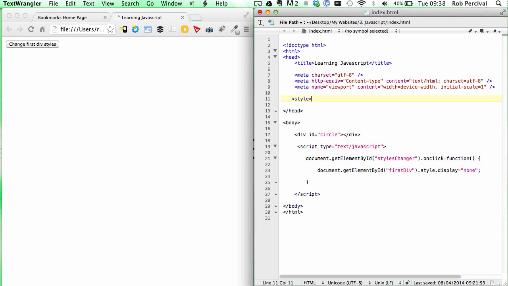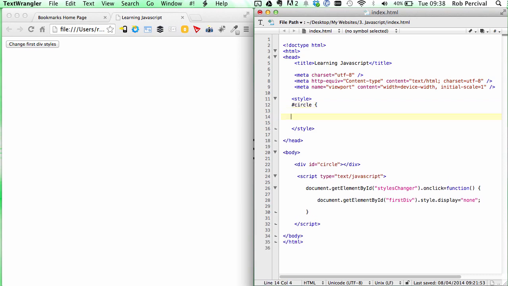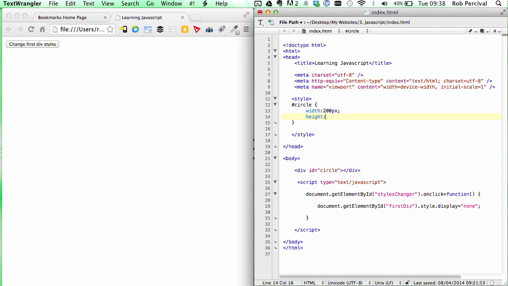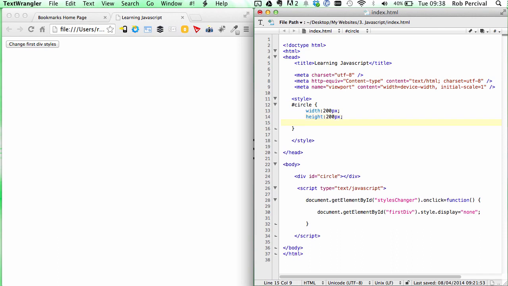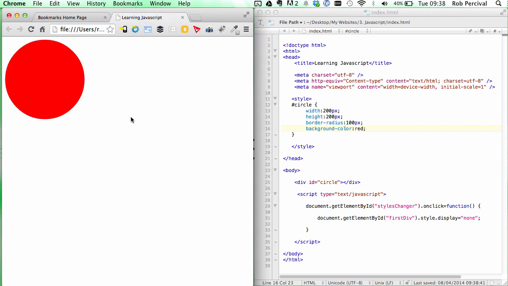And then in the header tag I'm going to create a style area, and I'm going to refer to my circle ID element and give it the necessary properties to make it a circle, a red circle no less. So we'll give it a width of 200 pixels, a height of 200 pixels, and we'll give it a border radius of 100 pixels and a background color of red. Okay, I'm just going to save that and refresh. Okay, looks good.